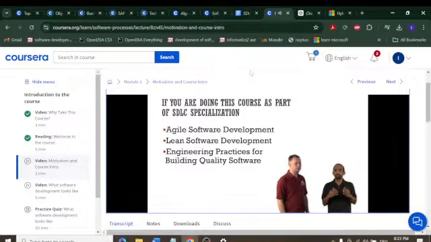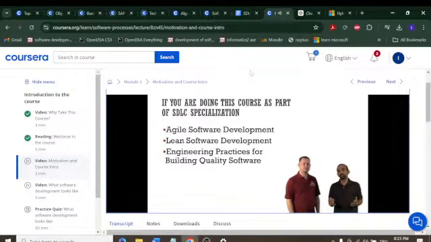And then in the third course, we'll learn about lean software development, where we will again start with the origins of lean, what we got from manufacturing. We'll learn about some of the principles, and then we'll learn about some of the ways to apply lean methods into software development using value stream mapping, using Kanban, design thinking, and lean startup. I'll be teaching these 2 courses. And finally, Kevin will be teaching engineering practices for building quality software.